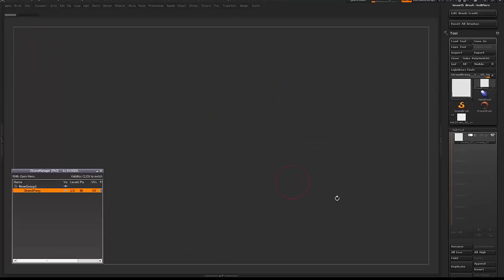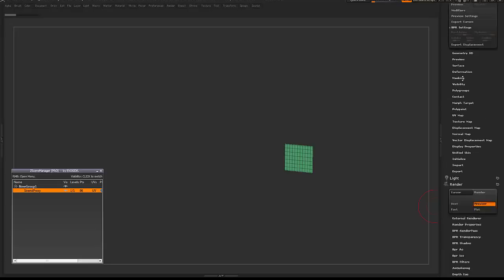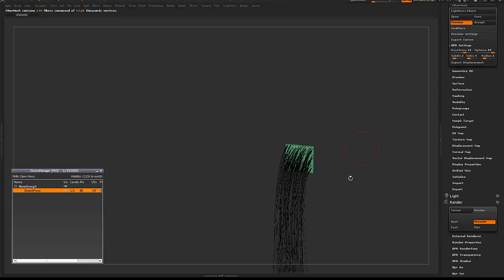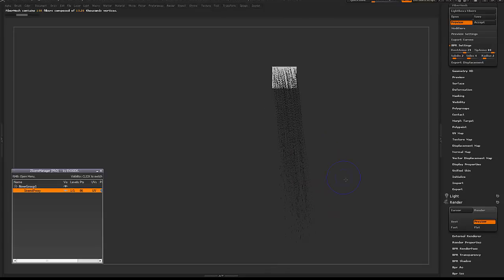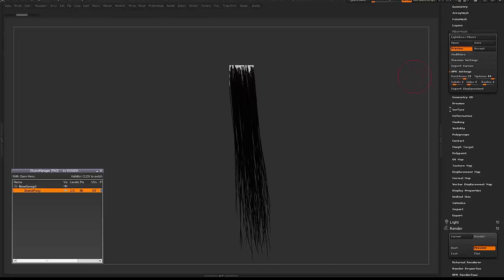Alright, jumping right into this, we're going to be starting off with a basic polyplane. And with this basic polyplane, we're going to be enabling our Fibermesh settings under the Tools palette. We have to preview it in order to correctly see it in the viewport too, so take note of that. Now with a sample Fibermesh, let's do a BPR render and see what we got.